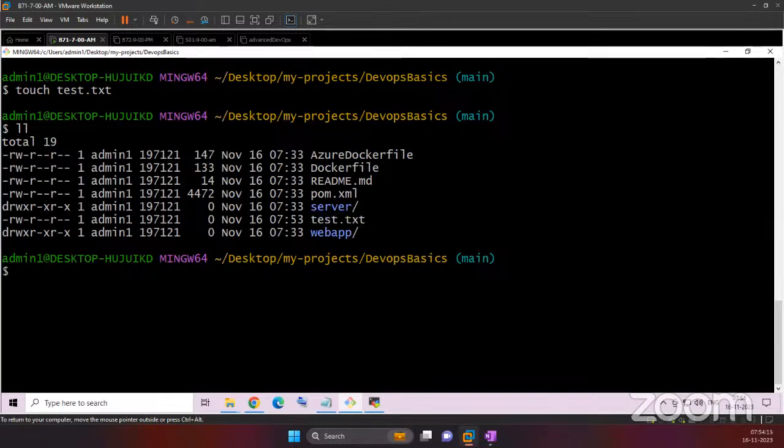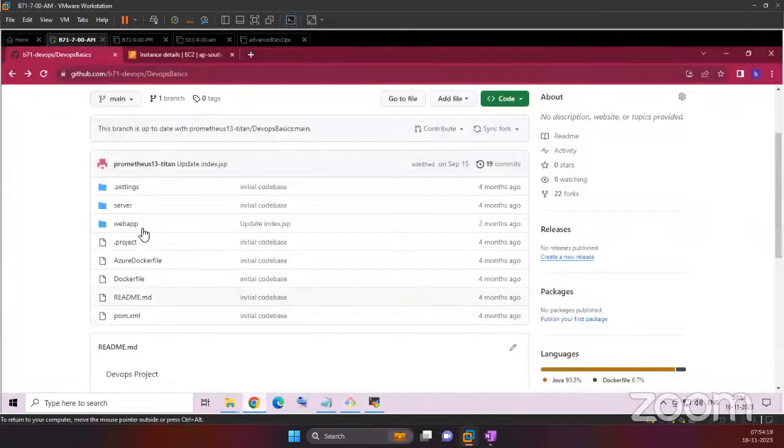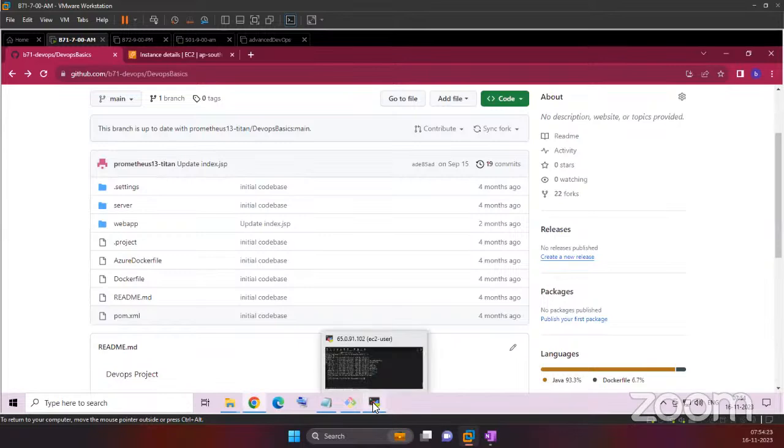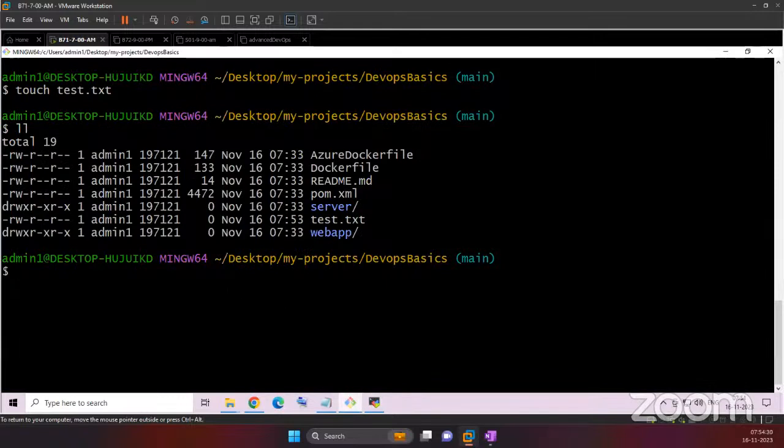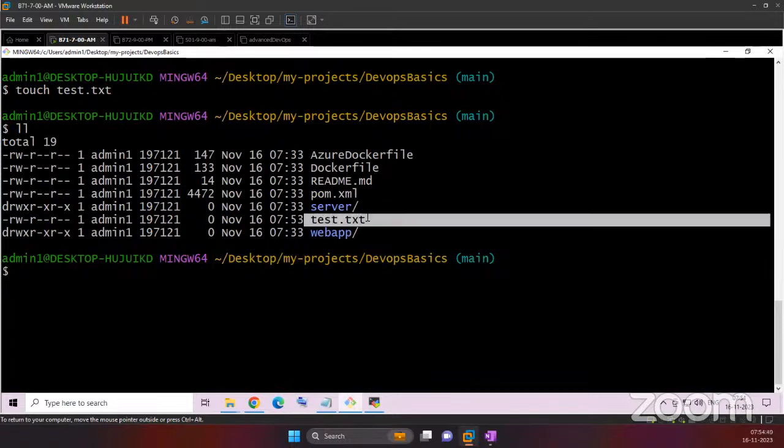But this test file is not present in your remote repo. It is not even present in your local repo. Sorry, ignore this one. I'm doing it in Git Bash. You can do the same thing from the EC2 machine also. It does not matter. The commands will be exactly the same. Both are Linux commands.